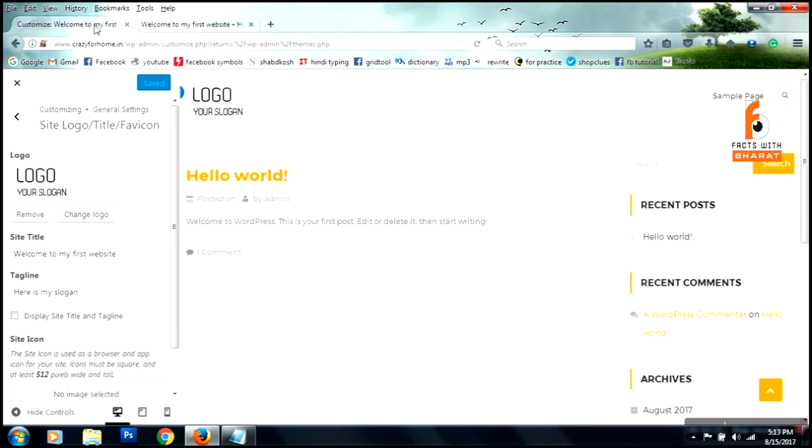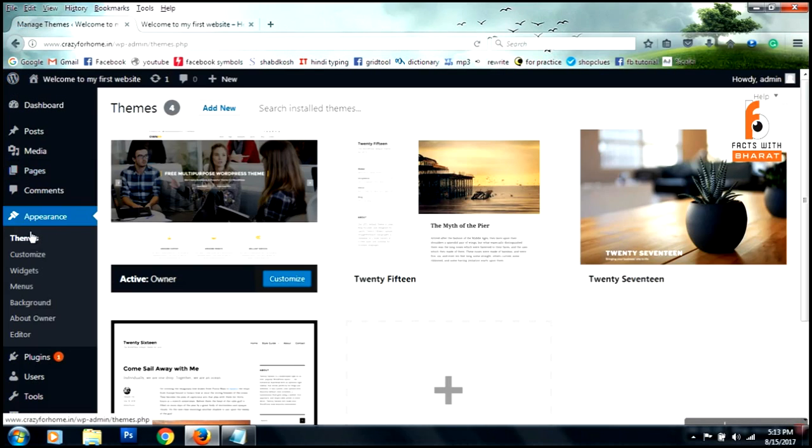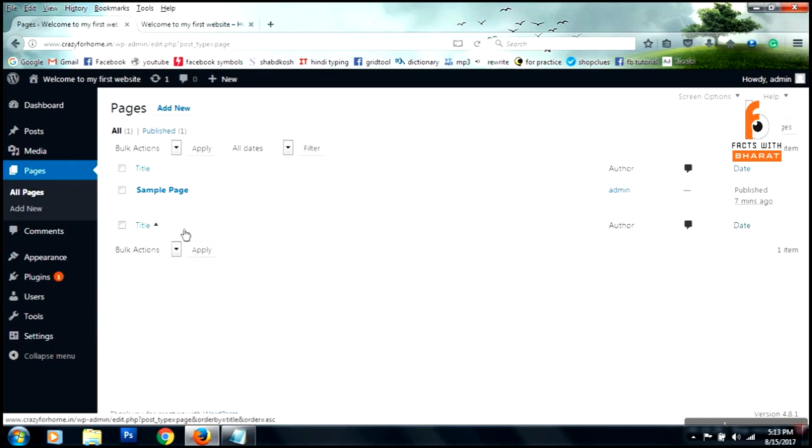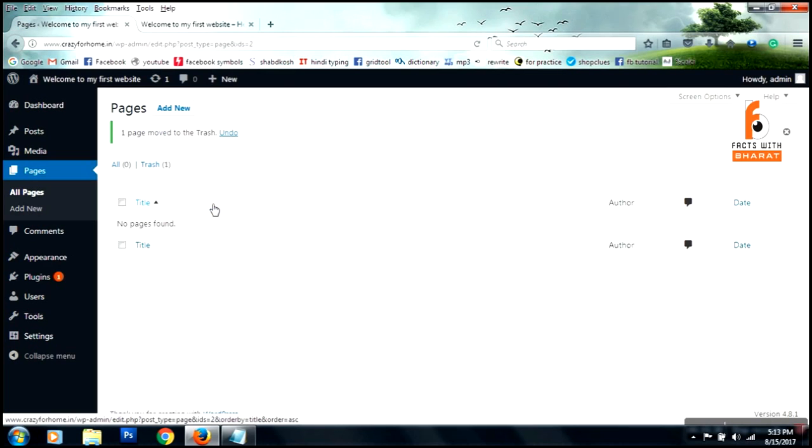For that, again, we need to go to our dashboard section and close this. After that, you will find the Pages option over there. We need to add pages first. So you need to click on pages and then all pages. It will show you all the pages which you have created on this WordPress admin panel. So this is a sample page. We don't require this. You need to trash it first. Okay, now we need to add new pages.